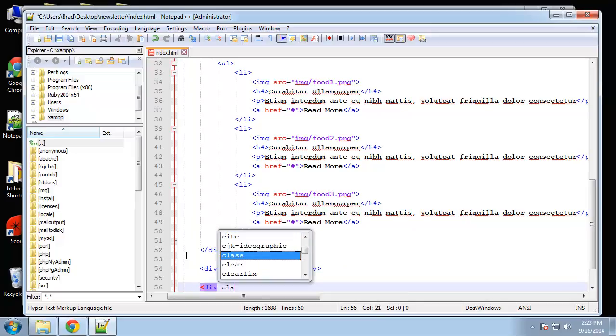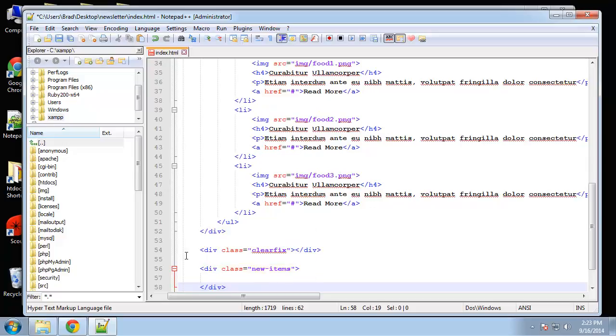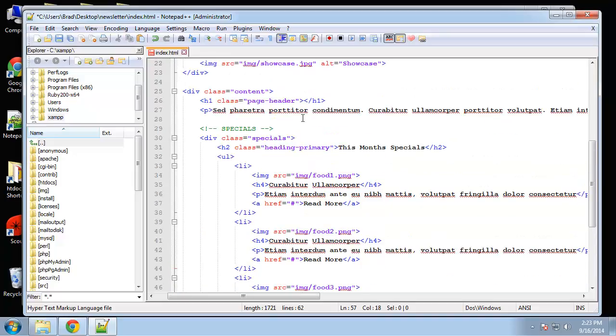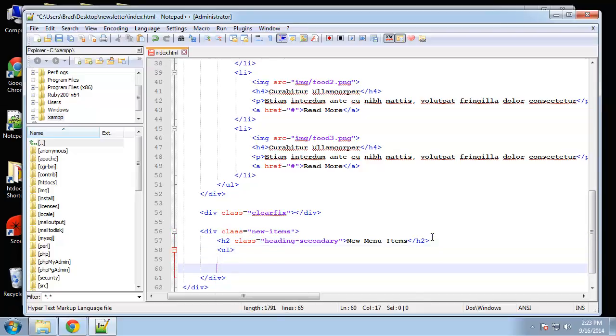So we want a div with the class of new items. Alright, and this is also going to be an unordered list. But before we do that, we need our H2. So let me just grab this. Okay, so this one is going to be heading secondary, and we're going to change this to new menu items. Okay, now we can add the unordered list.